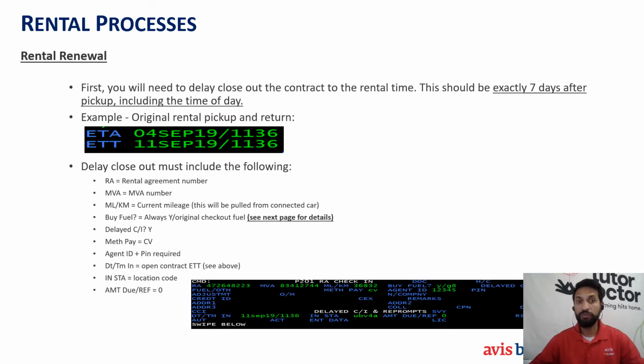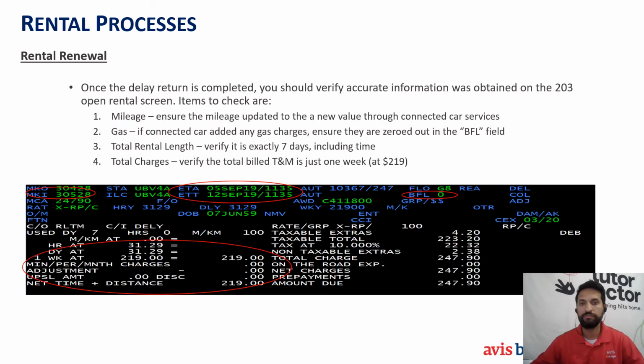For the renewal, the closeout or check-in must be performed on a delayed check-in basis, and the time must match what is stated on the original rental agreement. Open up the 203 screen to make sure the delayed check-in process went through fine.